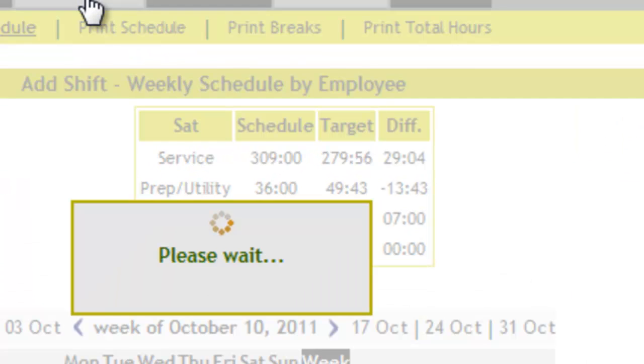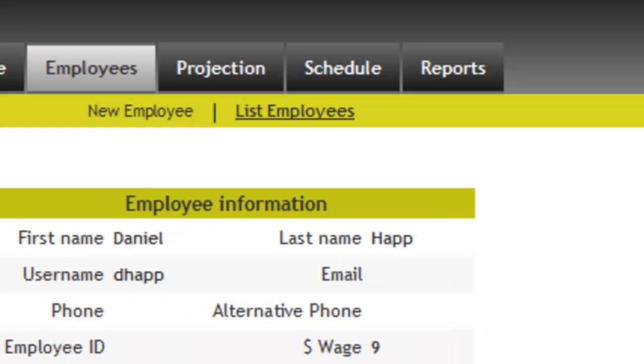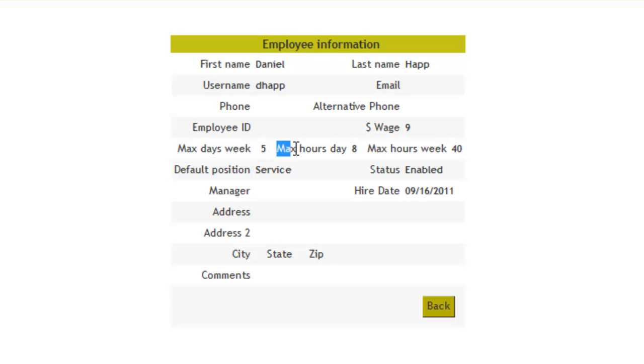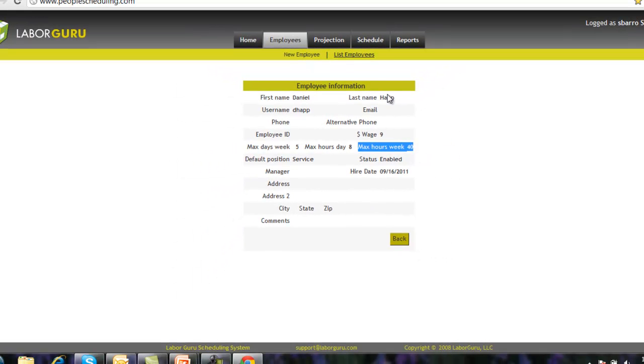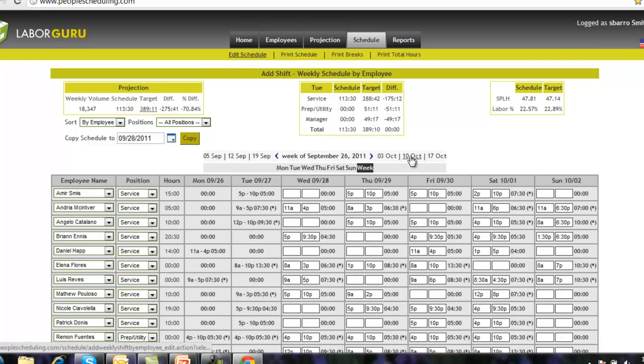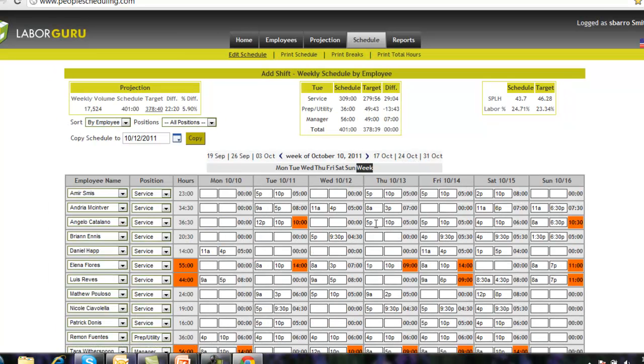For this, I'm going to go back to an employees page, and I'm going to look at what we have. So if they exceed 5 days being worked, or they exceed 8 hours in a day, or they exceed 40 hours in a week, it's going to flag it on the actual schedule in red. I'm going to go back to the schedule. I'm going to go to this October 10th.